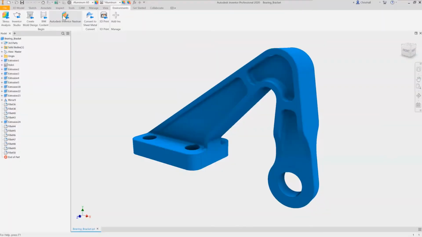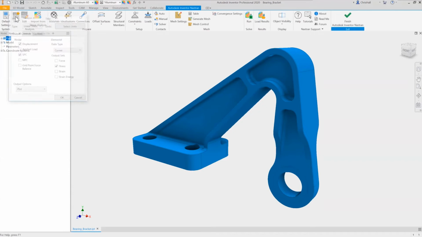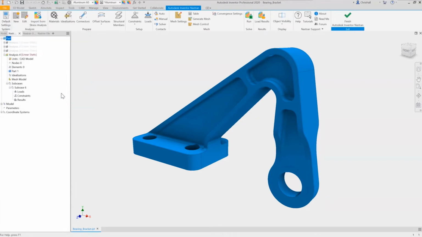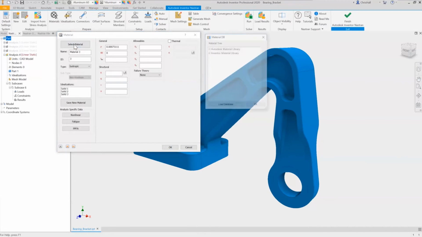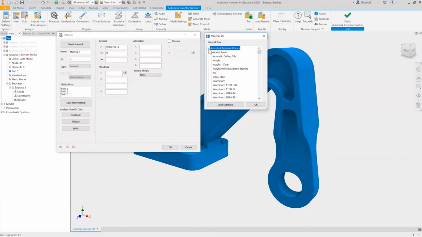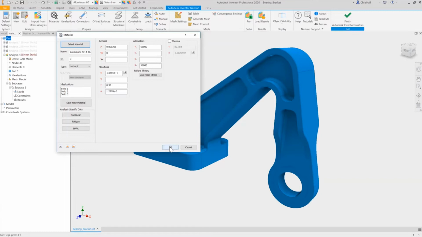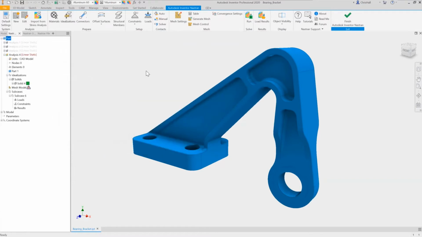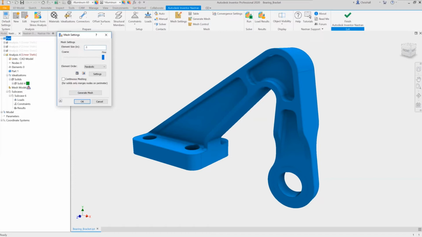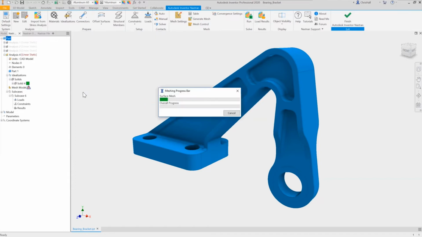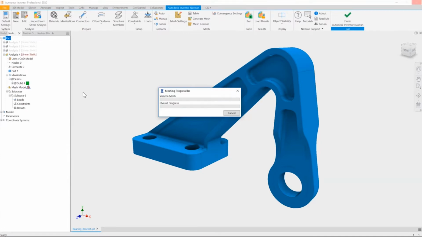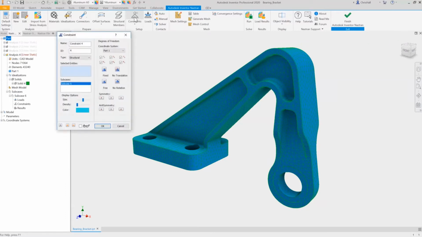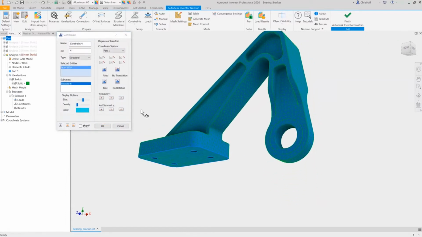Inventor Nastran is built directly into the user interface. Setting up an analysis is easy. You're going to start out by choosing the analysis type. You can then choose your material from an extensive material library. And next, you can define your mesh settings and see what it looks like. And the two most important pieces are the constraints and the loads, essentially the real-world conditions you expect for this component. Once these are all set up, you can run your simulation.